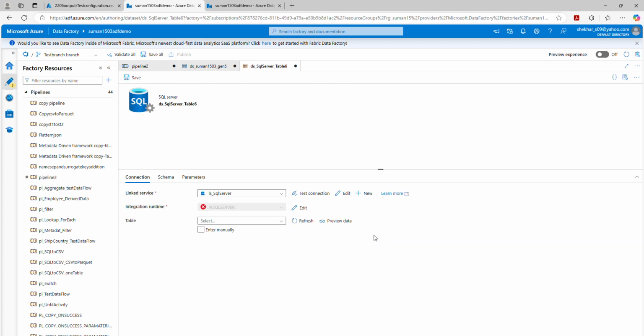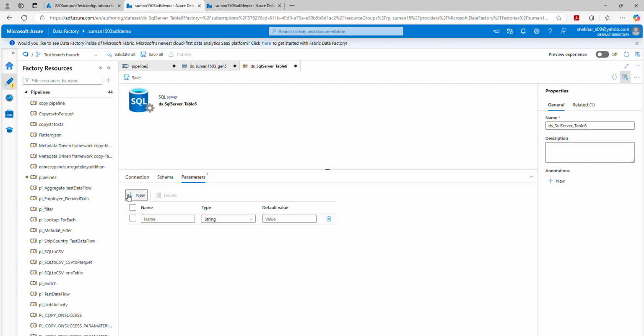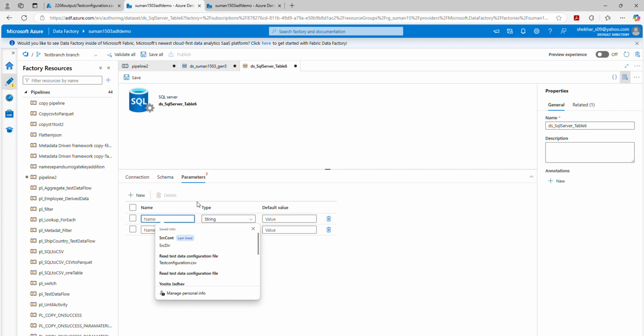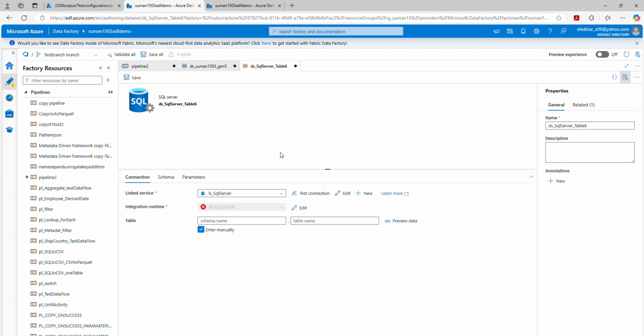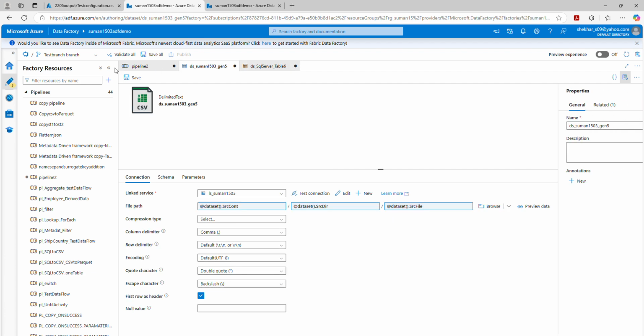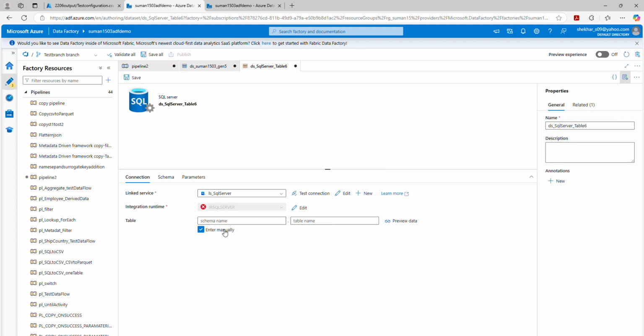Yep, we'll open this and we can parameterize this as well in this way. I don't think this is required here; if required, then we'll see. We'll go in connection and come here, SQL, or let me parameterize this.